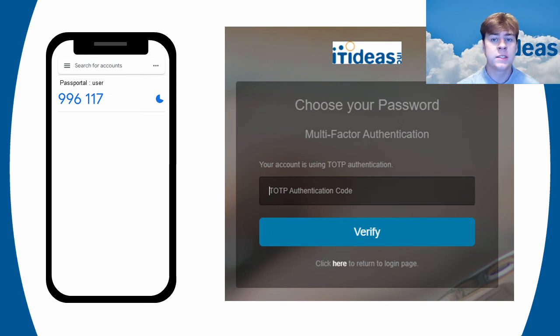If you do not have a TOTP set up with your account already, we highly recommend doing so. Once you have all the information typed in, you're good to go. Click Login, and you should be directed to the main menu of your Passportal account.